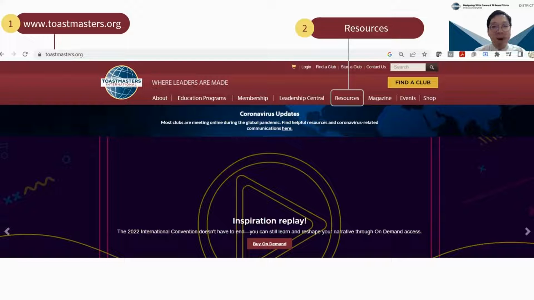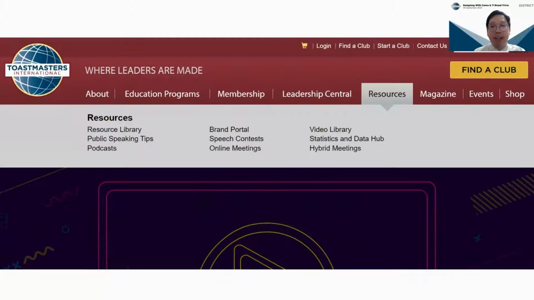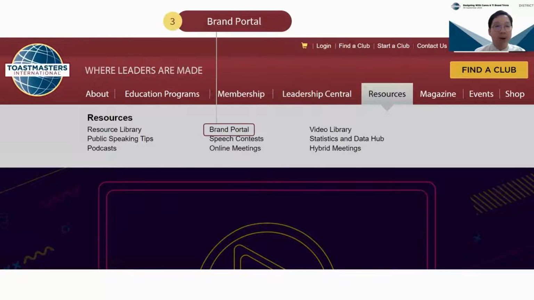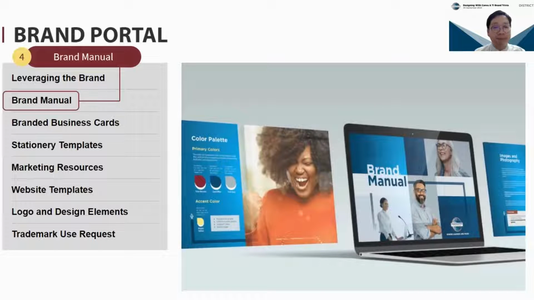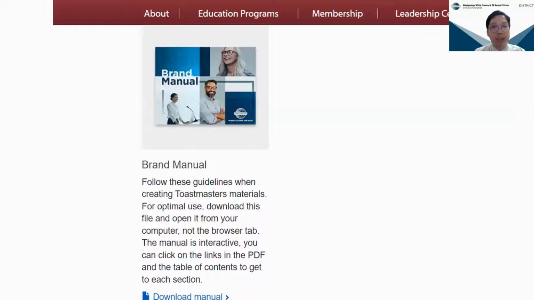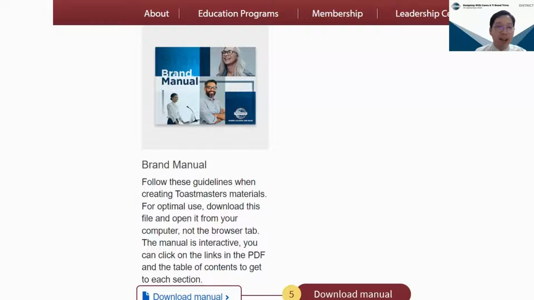And the brand portal is where you'll find the resources you need to create a brand compliant poster. And to download the brand manual, you just need to navigate to the brand manual under the brand portal. Once you click into it, just scroll down and you will find the download manual. And if you click on it, you can download the PDF document.